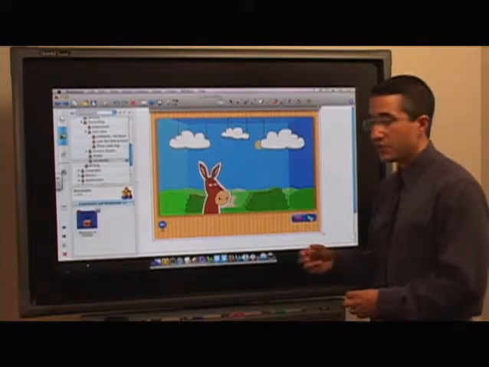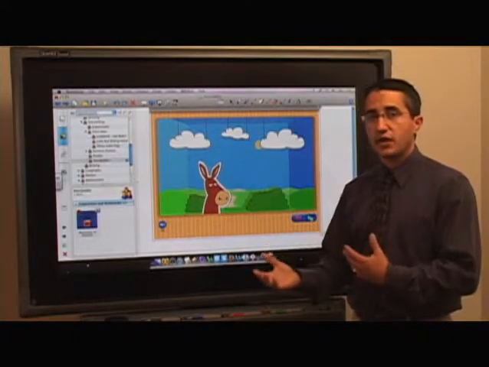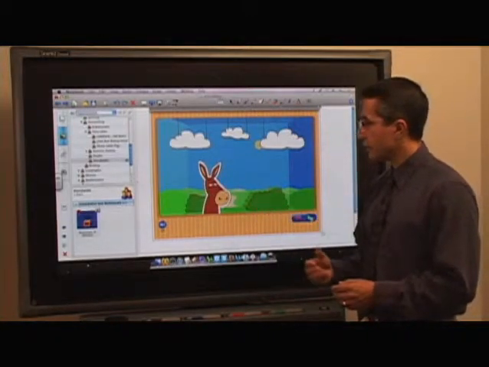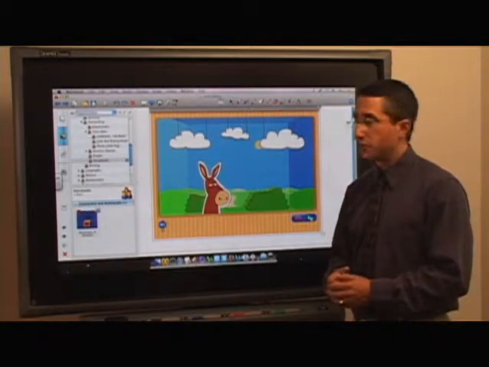So I'm going to press pause right now, and so you can see that I can pause and I can play the story as it goes on. It looks like a little puppet show that kids are used to doing.